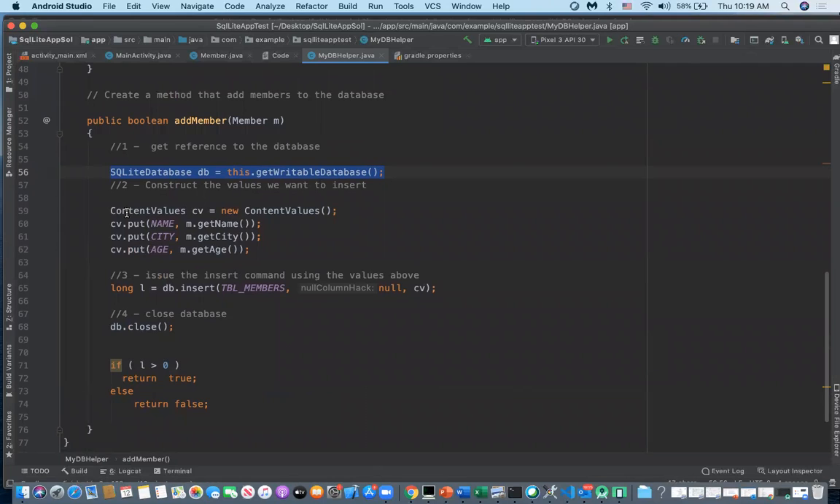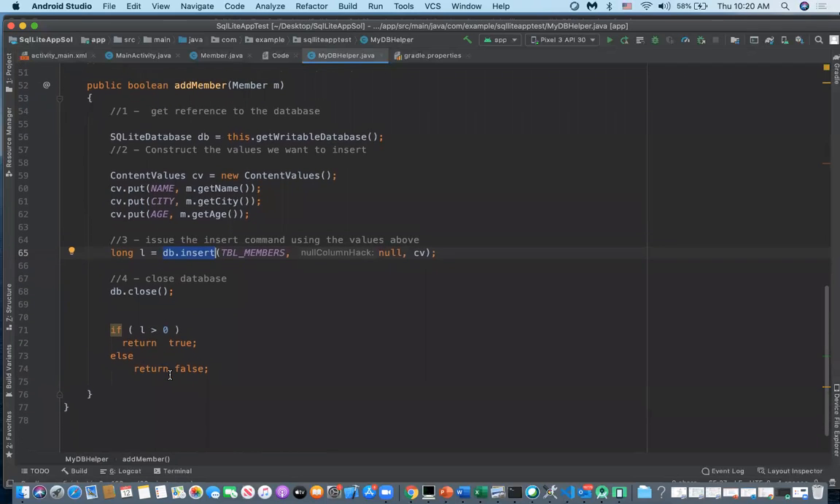And then we create the content value, the field names with the values from the screen that is being passed to us as an object here. Then we say insert into the database, the member, and the content value. The content value is the key value pairs, basically. This one is to allow nulls, what to do with null columns. We close the database and we return true or false. So we did that in the last video.